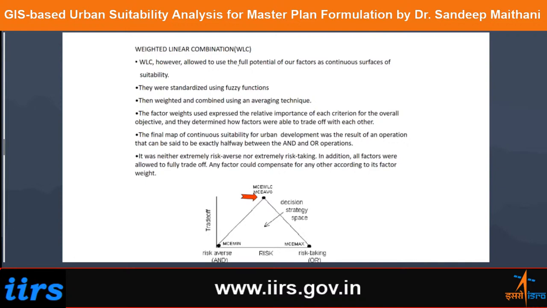So here weighted linear combination allows us the full potential of factors as continuous surfaces of suitability. But what we do is we give various weights to the different factors. It is neither too extremely risk averse, nor too much risk taking. And all factors are allowed a trade-off.